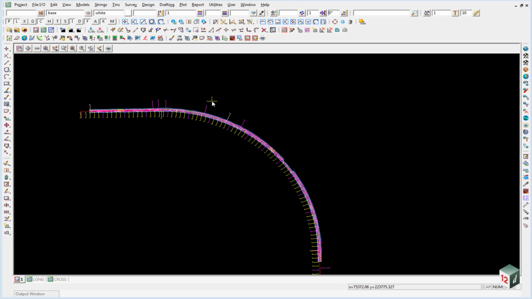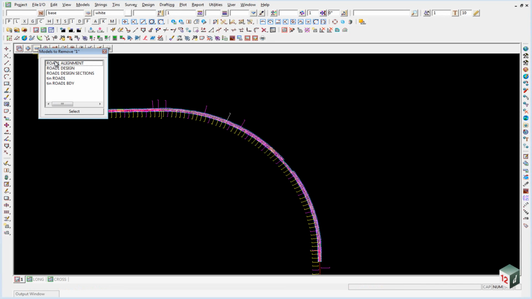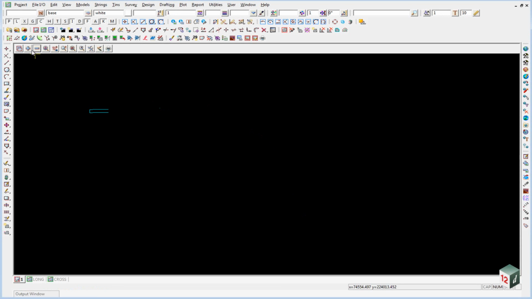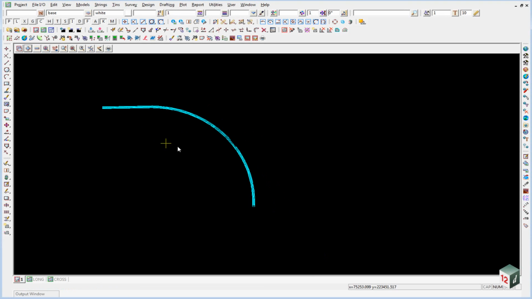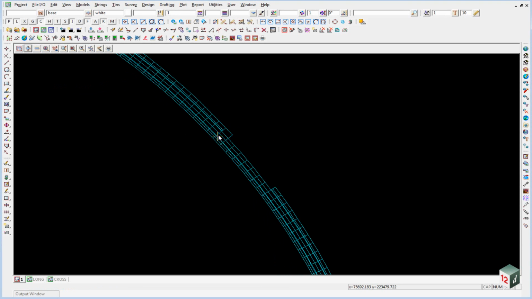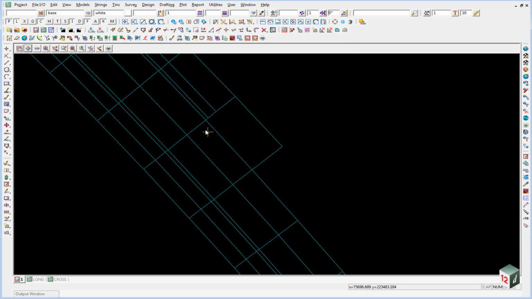We now want to create our triangulation for the base course. So if we turn off our design sections and strings, just leave the Road 1 boundary still on, and turn on the Road 1 150 base course sections and strings. Now, if you zoom in here on the intersection, you'll notice that the boxing hasn't come all the way through.